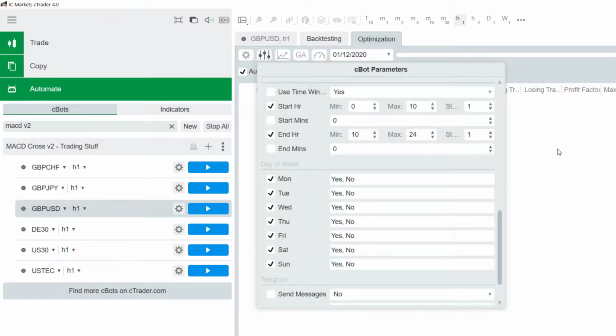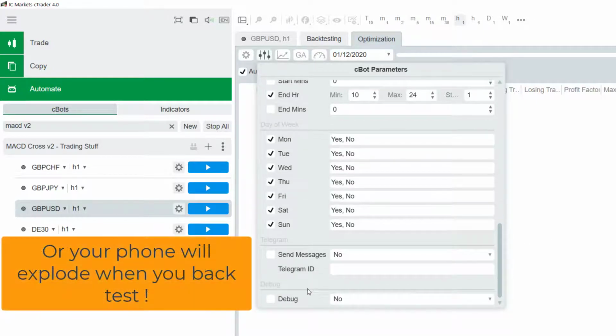Next we're going to try and find the optimum time of day to trade. So we're going to give the bot the option of starting between 0 and 10 o'clock in the morning, and we want it to stop trading any time between 10 and 2400, which is midnight. As this is an hourly strategy, we untick minutes and set them both to 0. Moving on down to day of week, we tick every option here and let the bot decide which days of the week it's best to trade. And finally, send messages to Telegram and the debug mode, please leave unticked and set to no.